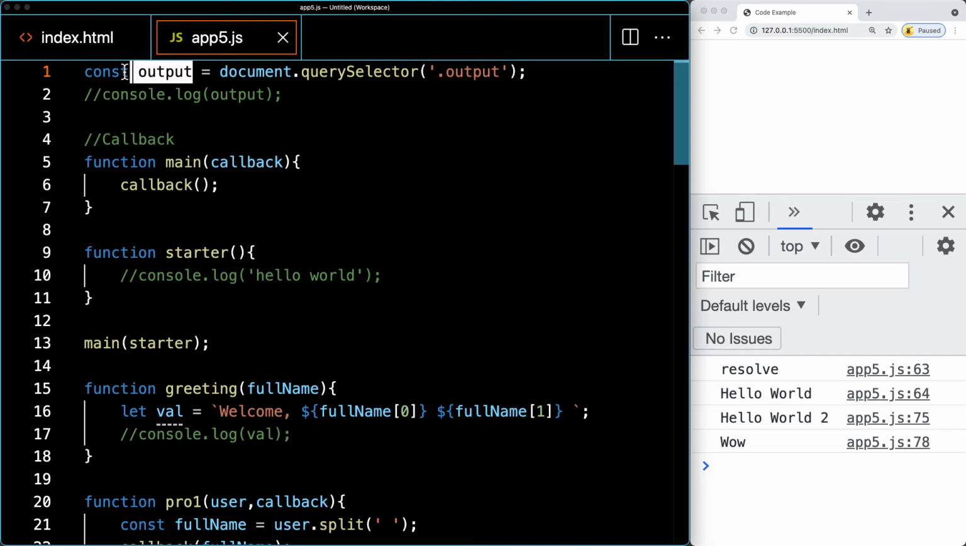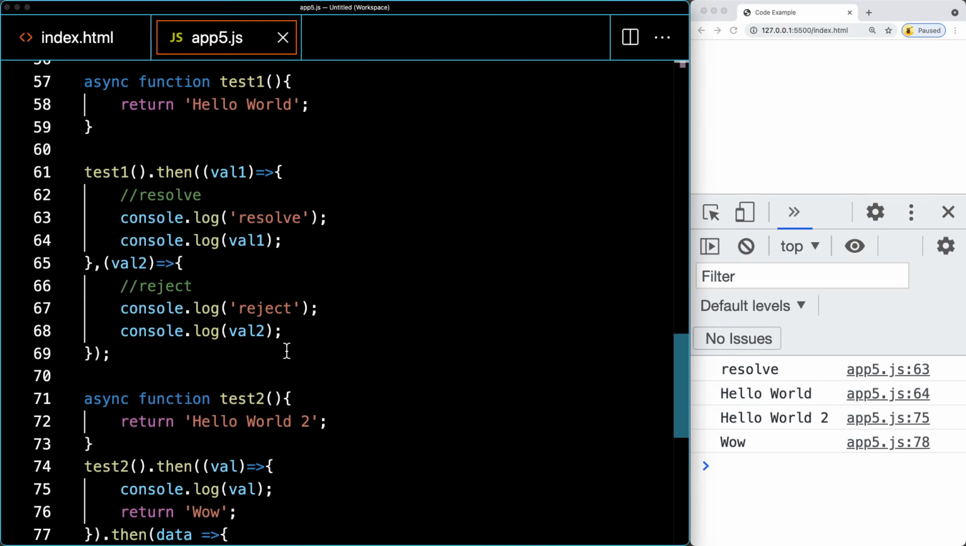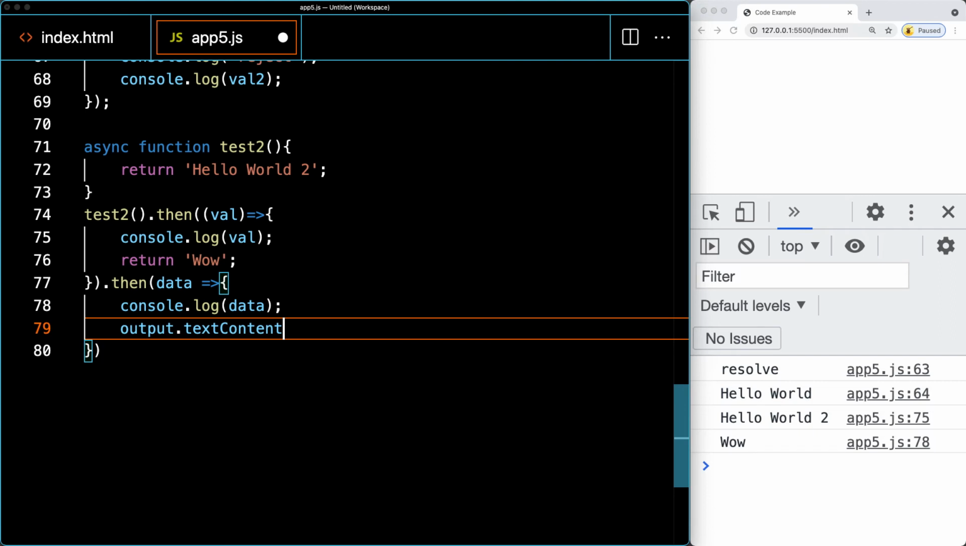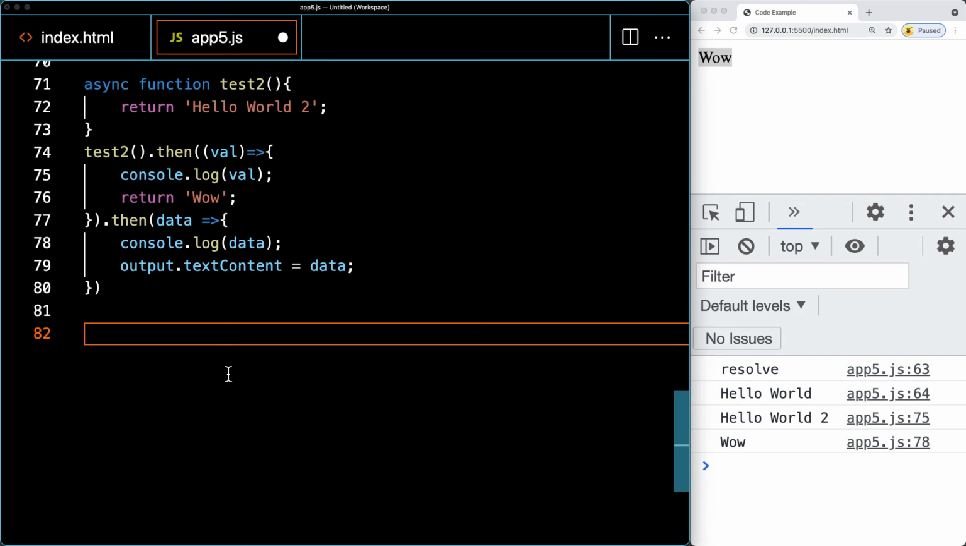And because we did select the output element, we can update the text content of it to whatever we've got as the result of data. So whenever all of these promises are completed, that's where we're going to see the value of wow being output into that output element. Let's do one more example where we're going to add in a timeout. So that will add in some time between when the promises are completed, whether they're resolved or rejected. So the callbacks on those promises.